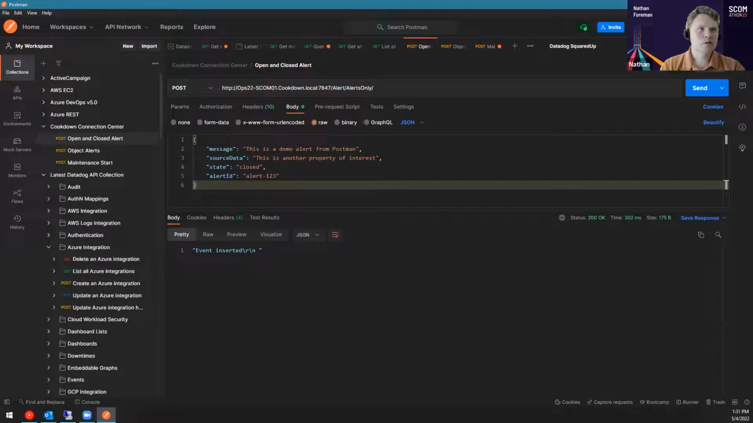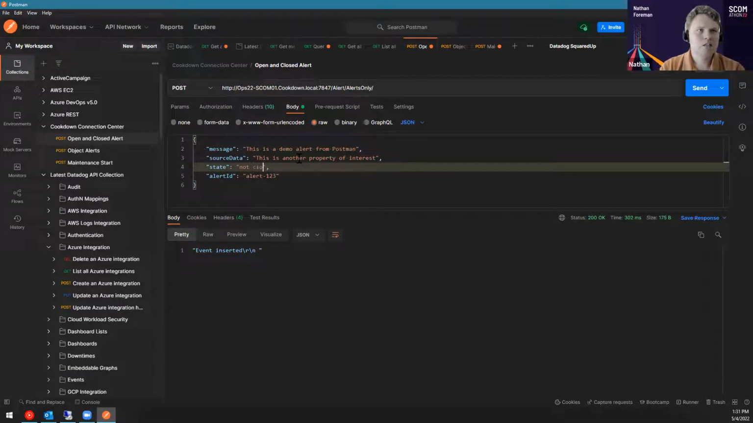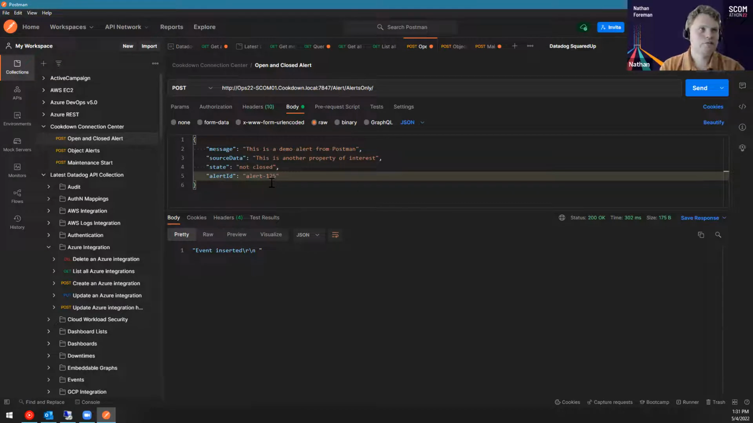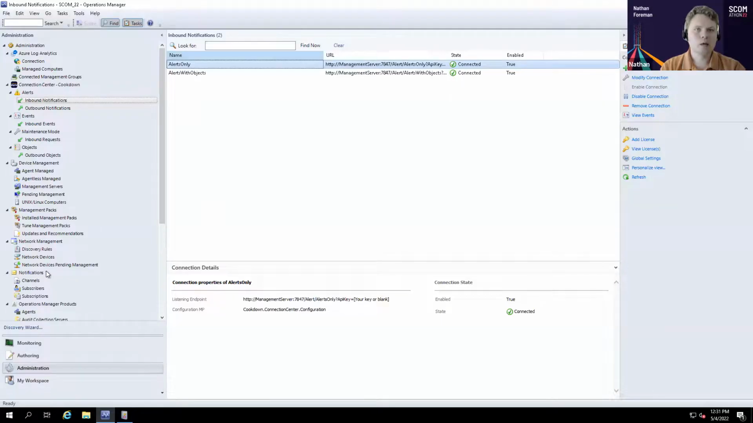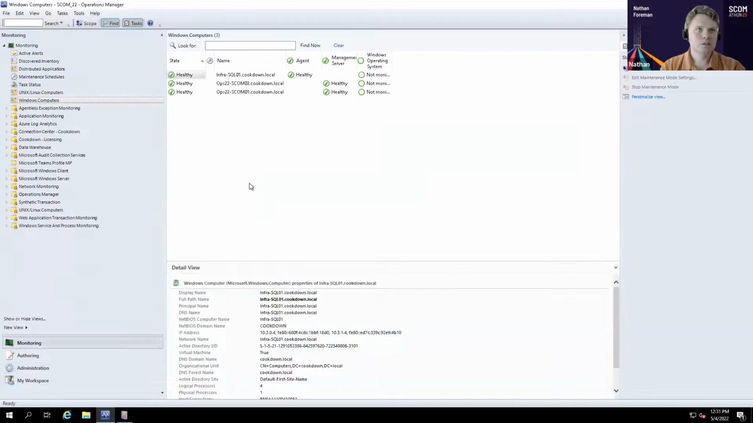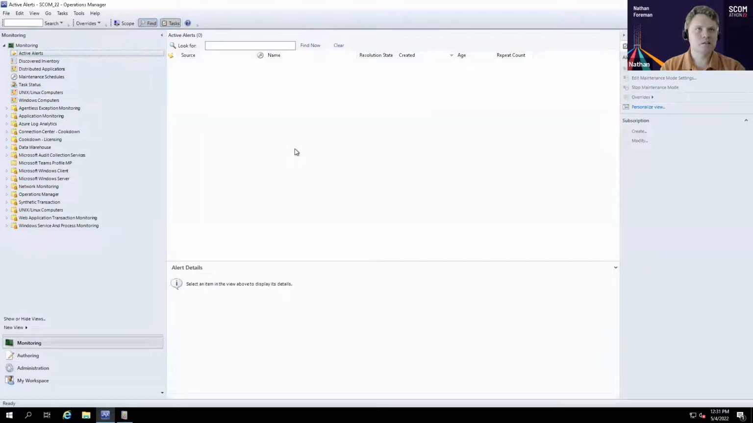So I've got Postman open here. And this URL was given to you at the end of the wizard, and it is also available anytime you go in and view it. And you'll see the properties here. So we'll just do not closed as a state. This is a demo from Postman and our alert ID of 125. It's just a string. When you send it, it'll just give you a 200 for OK. And if we go back here, we should shortly see an alert pop in that matches that.